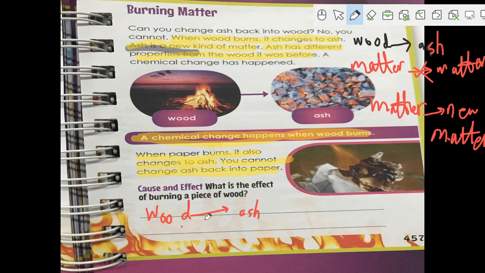Wood, you can write here, changes. So wood changes to ash. What is the effect of burning? So a new matter is created. You can write also new matter is created. What is the new matter?